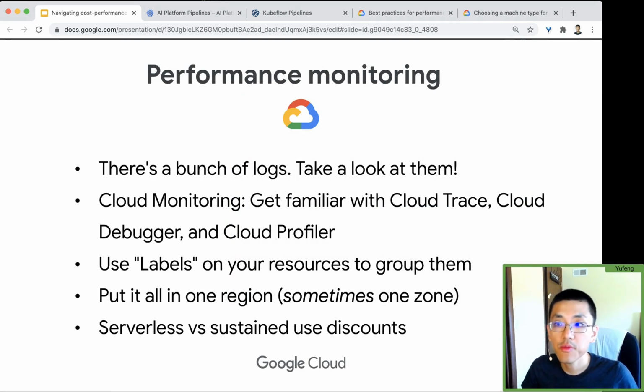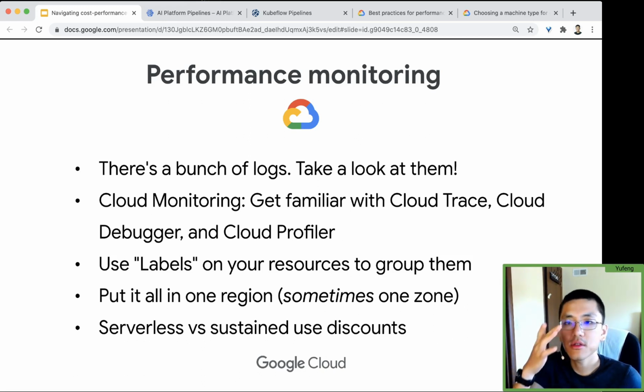So I'll close with performance monitoring. Across GCP, there are a number of different tools, but for the machine learning context specifically, there's going to be a lot of logs flying out of all these different services that you want to keep track of. So go over to Cloud Logging, get familiar with it, and know where these are showing up, so that you'll debug better. Debugging is good. And take a look at Cloud Monitoring. It has Cloud Trace, Debugger, and Profiler, and you can use that to get a better handle on the performance of your different systems.